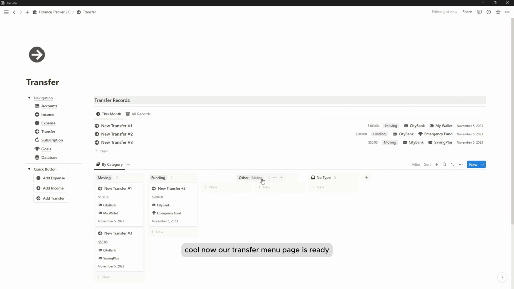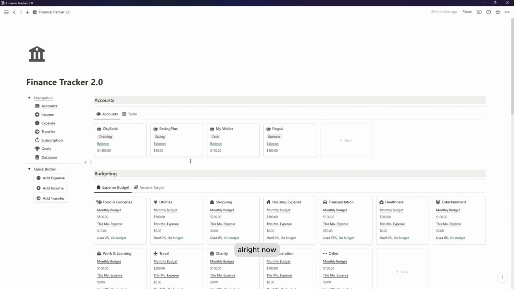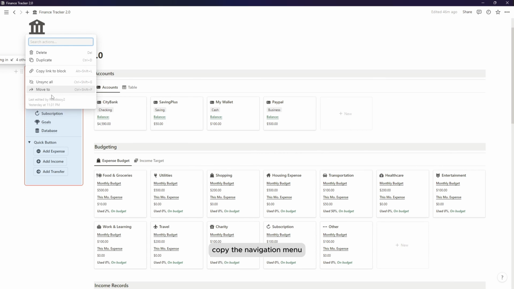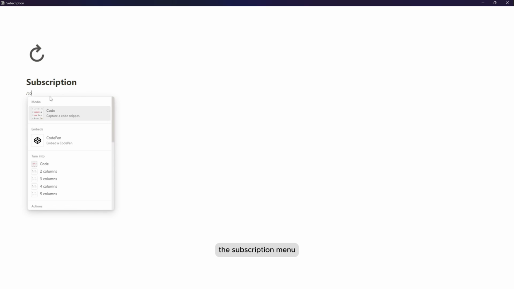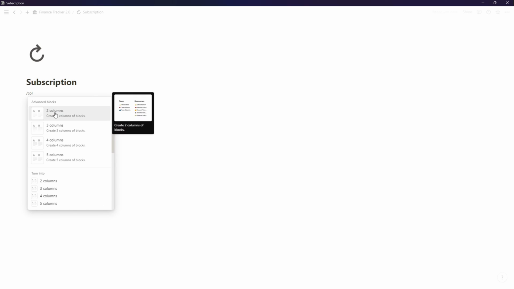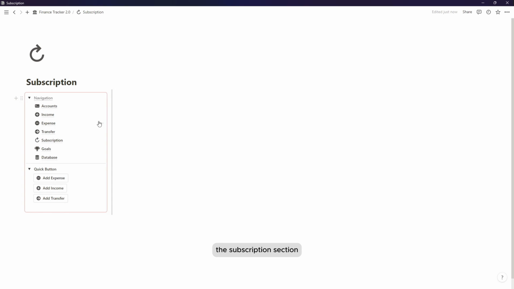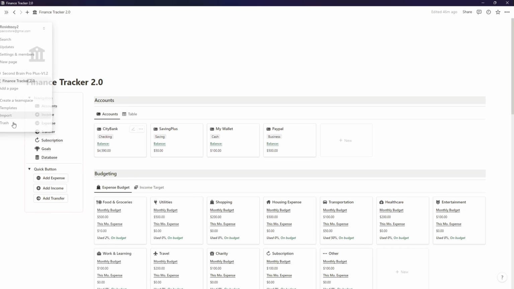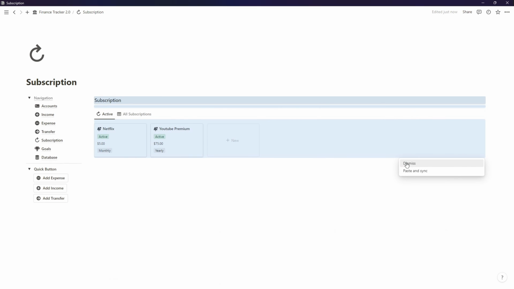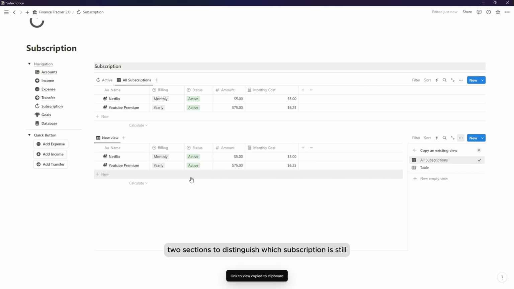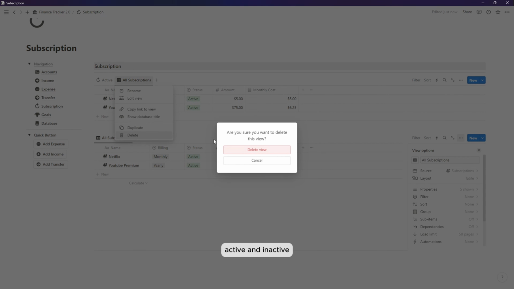Cool. Now our transfer menu page is ready. Alright, now continue to configure our subscription menu page. Copy the navigation menu and paste it inside the subscription menu. Go back to the dashboard and copy the subscription section. We can separate the subscription into two sections to distinguish which subscription is still active and inactive.